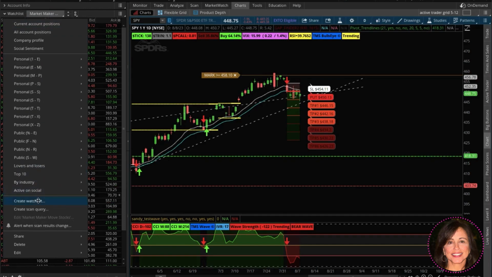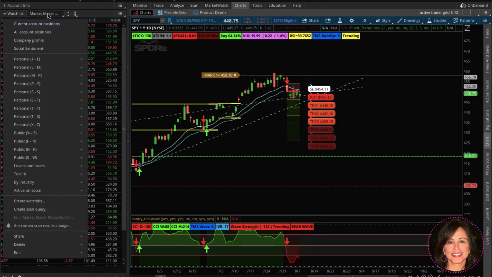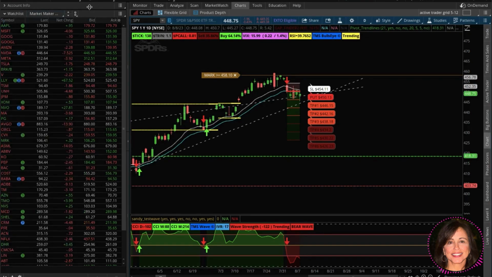Now, you can also just go down a little bit and say create a watch list. You can just create your own if you wanted to. And then also you can create a scan query, and that's what I was referring to. Now you can either do that from here, or you can go into your scan function and create it right here. But in any event, they made it so this is nice. Now let me just tell you a couple of the features here on the watch list.